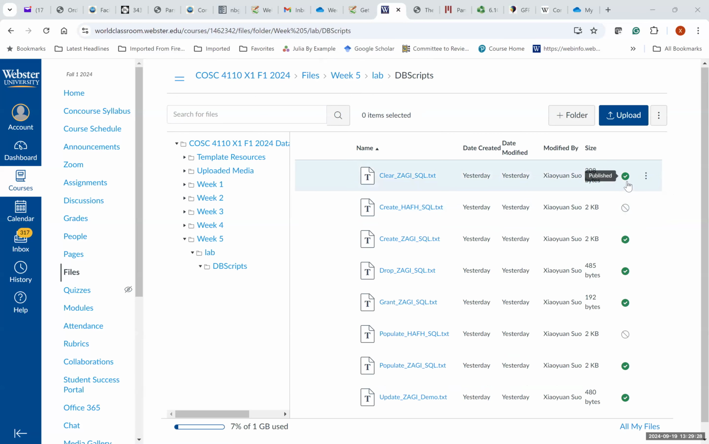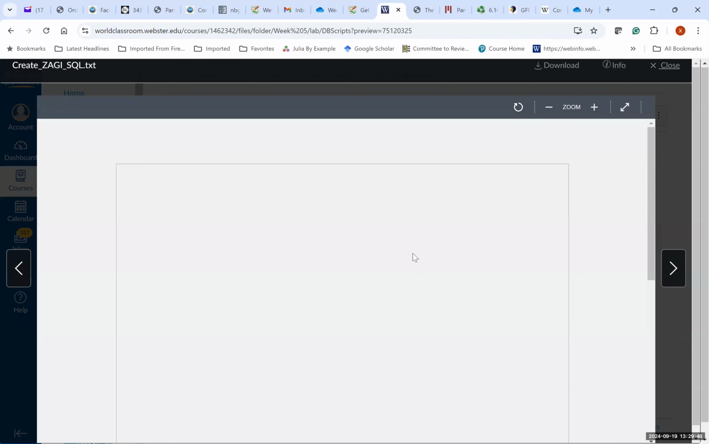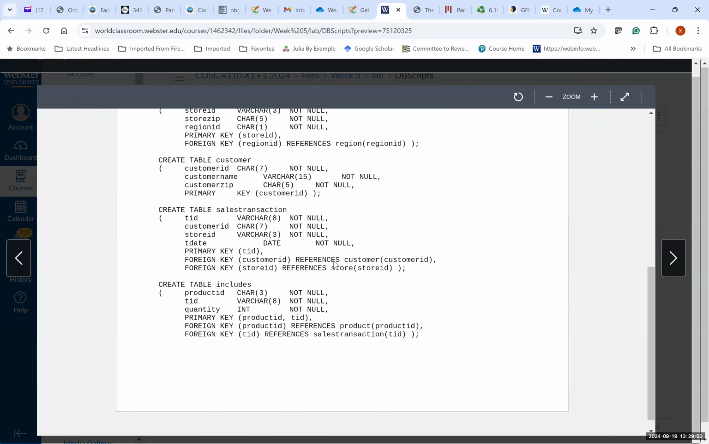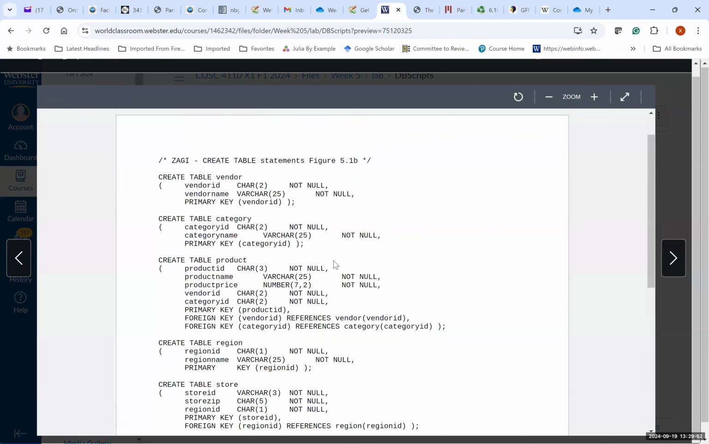The ones that you see with a little green dot on the side that says published, those are the ones you're able to see. The ones that are grayed out, you're not able to see. The scripts I briefly mentioned in class, for instance, if you go to create ZAGI create table, as you can see here, I showed this one in class, that you have a lot of create table queries.